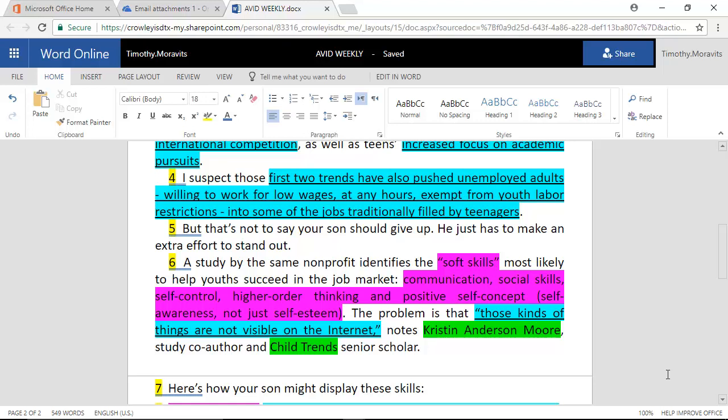In paragraph 4, that's just kind of a factual statement, or actually, I wouldn't even call it a factual statement. She says, I suspect those, but it's kind of an important detail in there. It says, first two trends have also pushed unemployed adults willing to work for low wages at any hours exempt from youth labor restrictions into some of the jobs traditionally filled by teenagers.